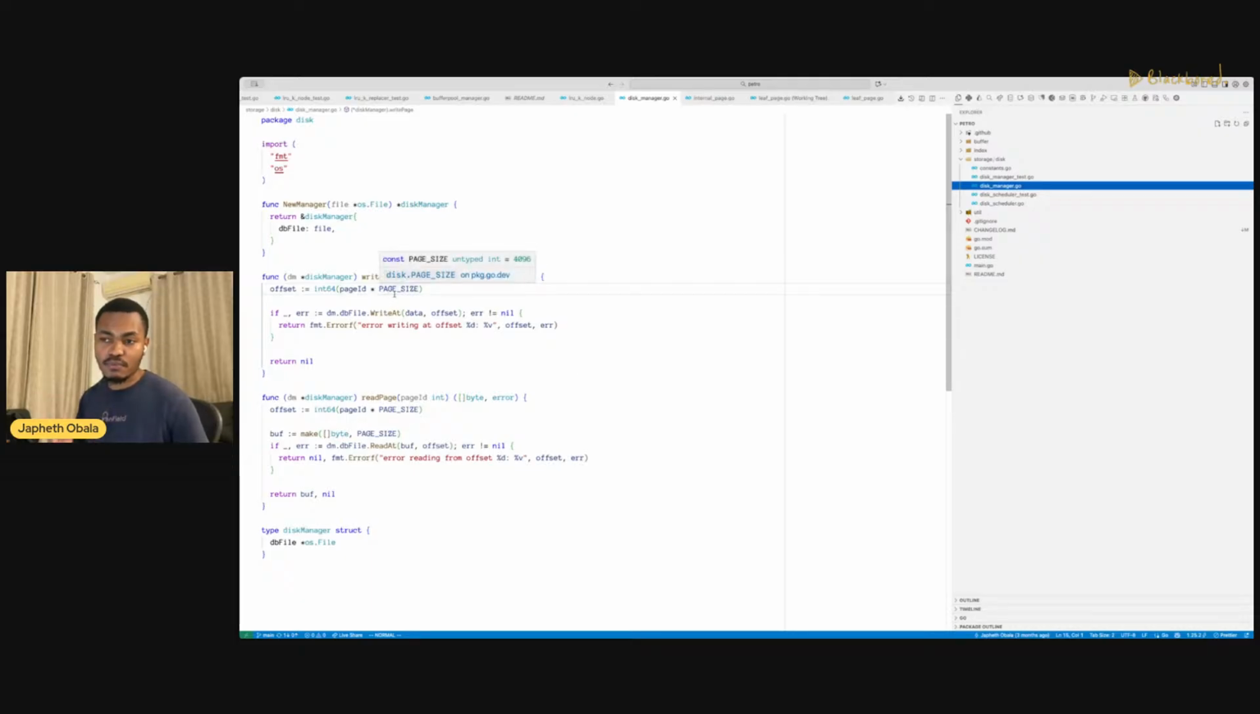If you've not watched it, it might be helpful to go watch it now or after this. A page is 4 kilobytes in size. So the disk manager simply reads and writes 4KB slots into a file, which is what we have here. If you look at the disk manager struct, we see that it has access to a file, and that is the file that we read and write to. So this is the simplest bit of the whole storage engine.